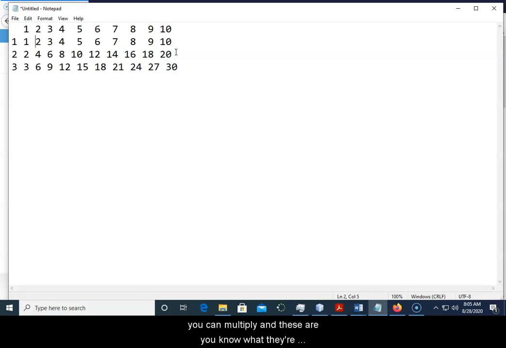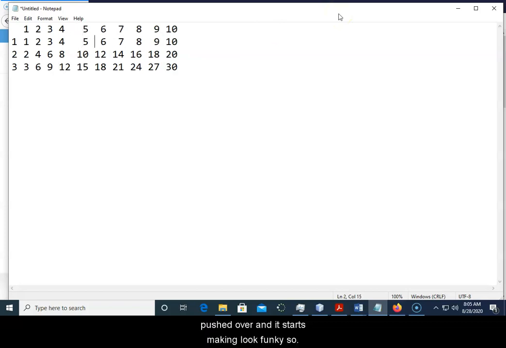So 1 times 1 is 1, 1 times 2 is 2, 1 times 3 is 3, and so forth. 2 times 3 is 6, and so on. Now notice that when you start adding an extra digit, like for the number ten, then everything needs to get pushed over and it starts making it look funky.